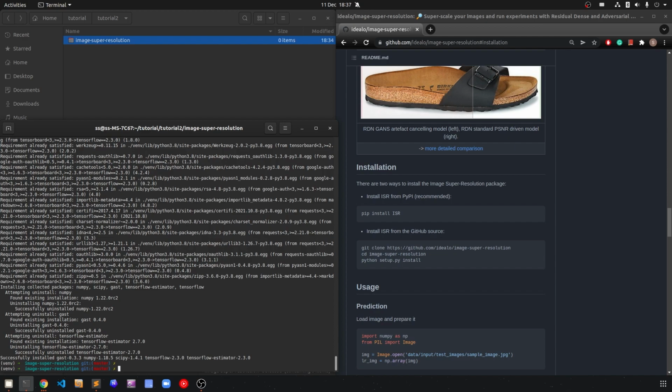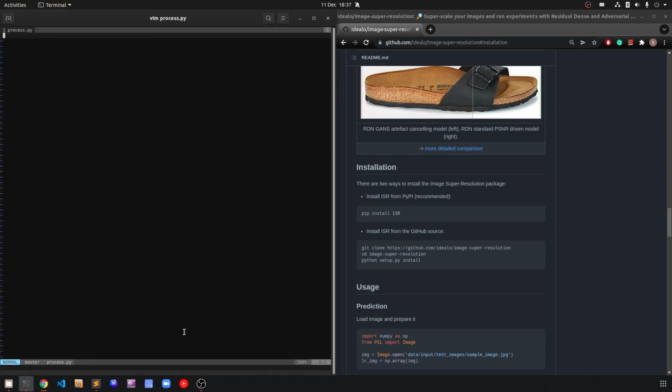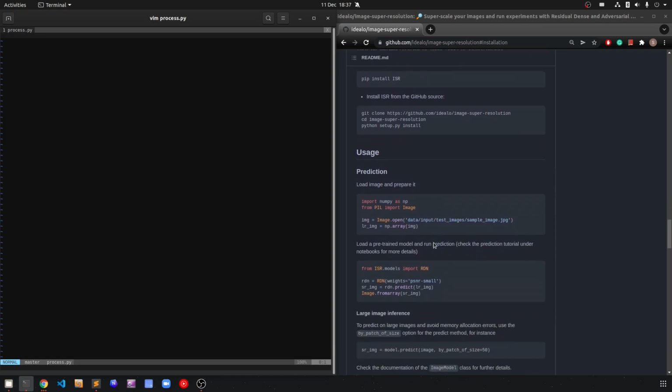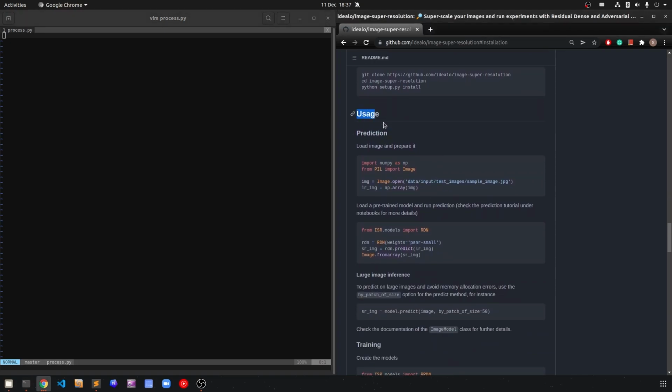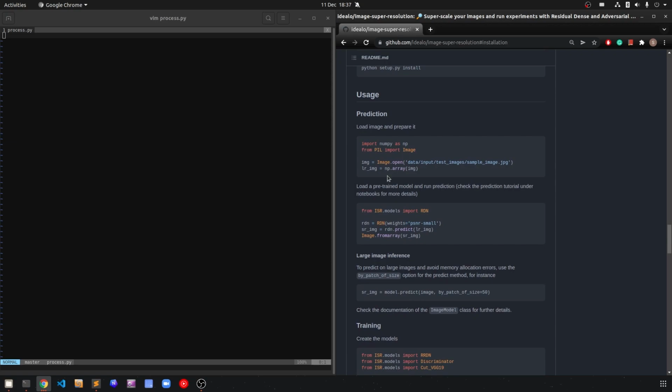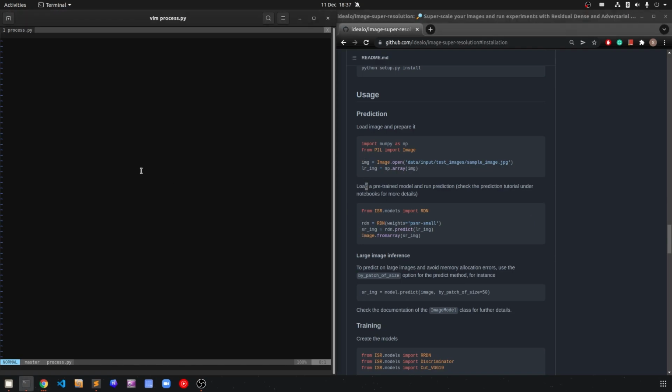So let's now create a file to process low resolution images. I'm going to call it process.py, and let's make this a bit bigger. And I'm just going to follow the code in the repository. It's under usage. It says here, in order to use this model, we need to first load an image, prepare it, and use the model to change the low resolution image to higher resolution. So let's just follow that step by step.